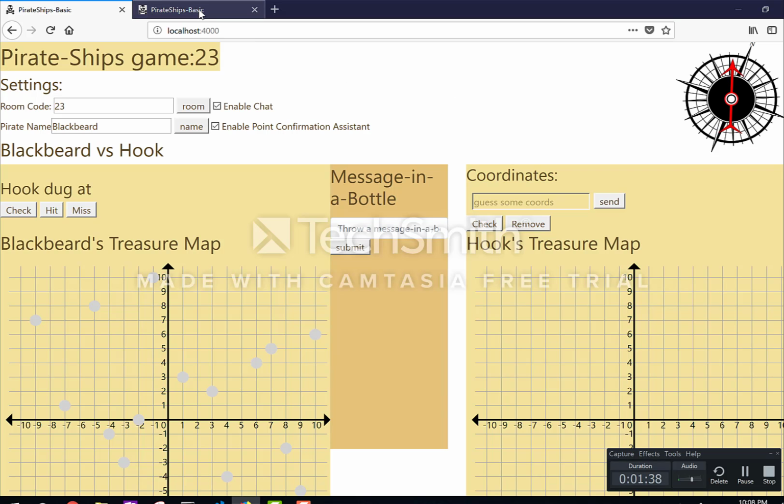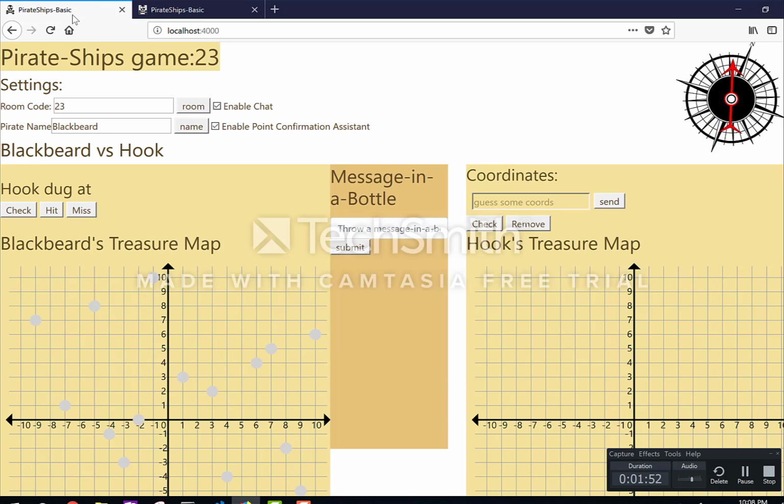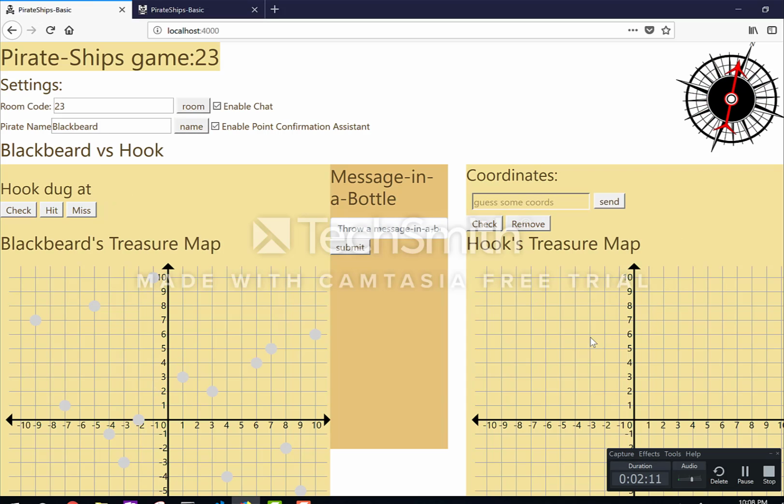Alright, so in each of the screens we've got basically player 1 and player 2 happening, but in terms of Hook's screen, it makes sense that from Hook's perspective they are the first player, so it gets written in first. Blackbeard's the second player, gets written in second. We've got Blackbeard's treasure map, so this is where his treasure is buried, and Hook's guesses will show up from Blackbeard's perspective. Blackbeard is going to guess about Hook's treasure map, which is these dots here, over on this side.